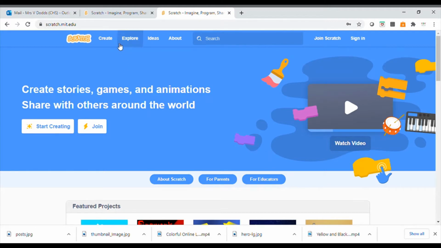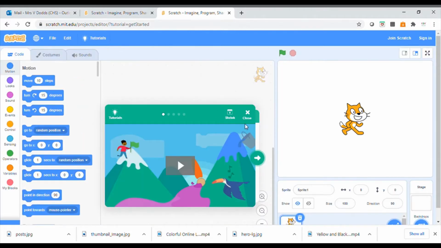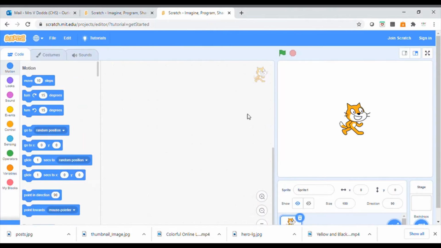Here we are. And if I click on the Create button, it'll open the project, give it a chance, and just press that close button. Okay, that's a little guidance as to what Scratch is.